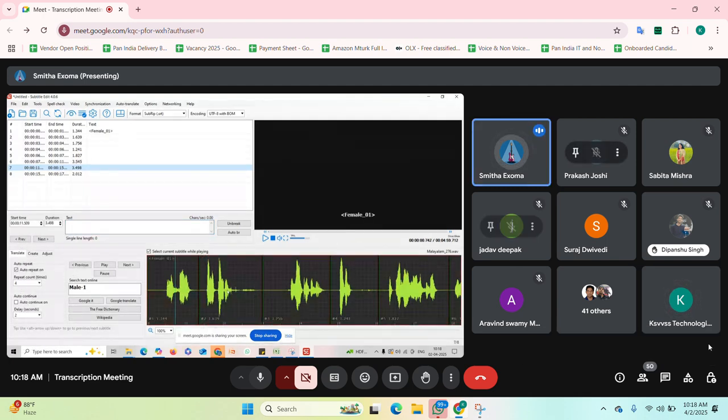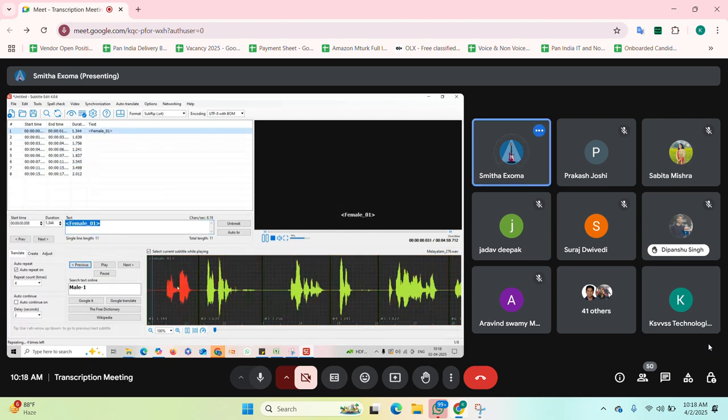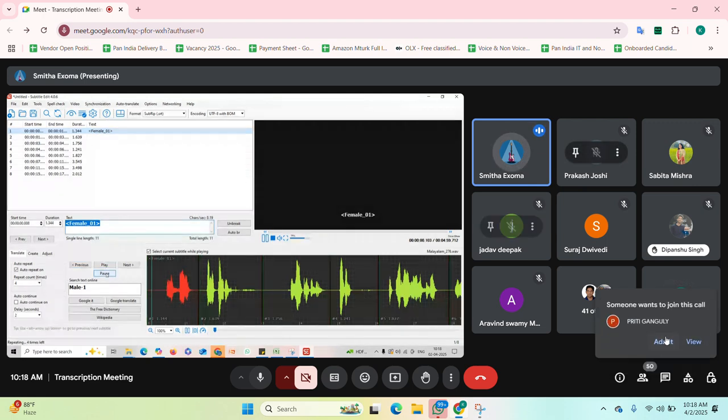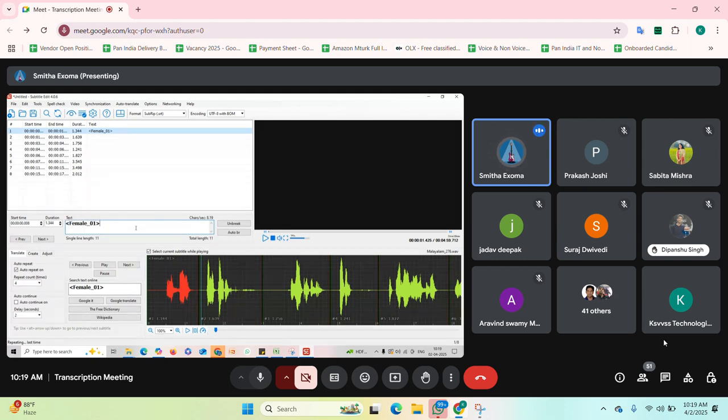So guys, I'm just doing this file. I'm going to play my first segment. When we select a particular segment, it is highlighted in red. When we play this, it is saying something in Malayalam, because I have taken a Malayalam file. The female is saying namaskaram, so I need to write that namaskaram here.